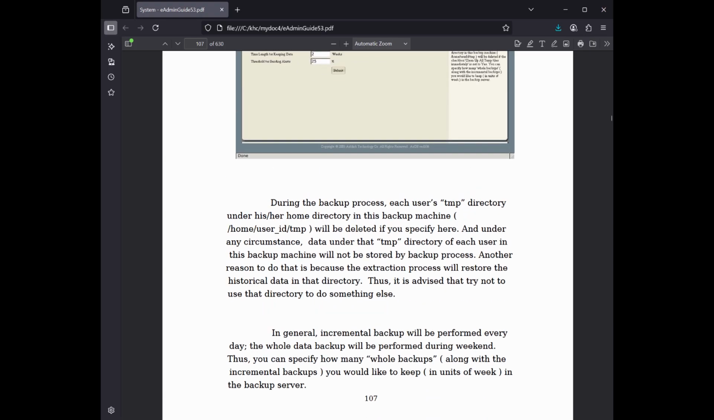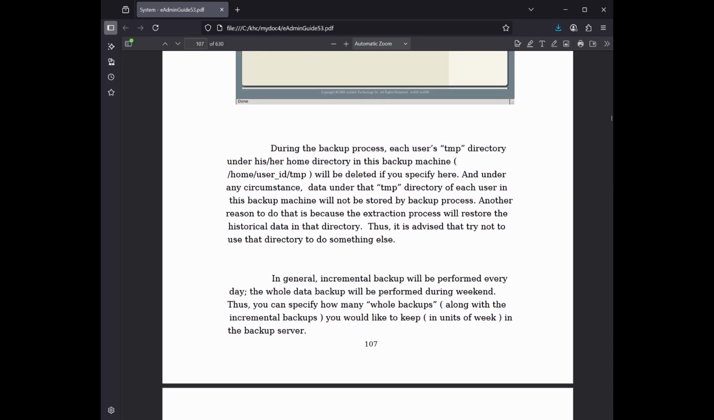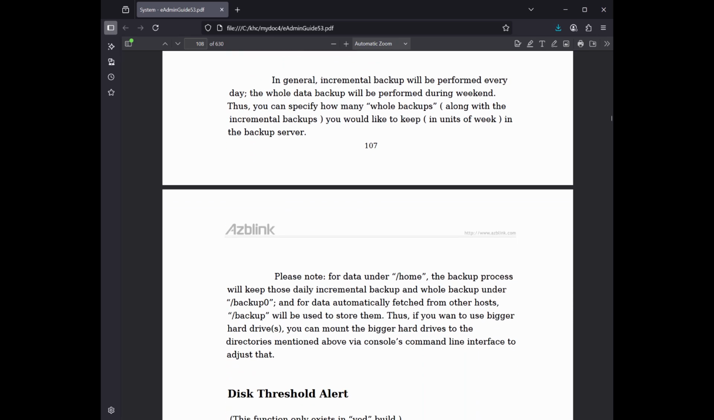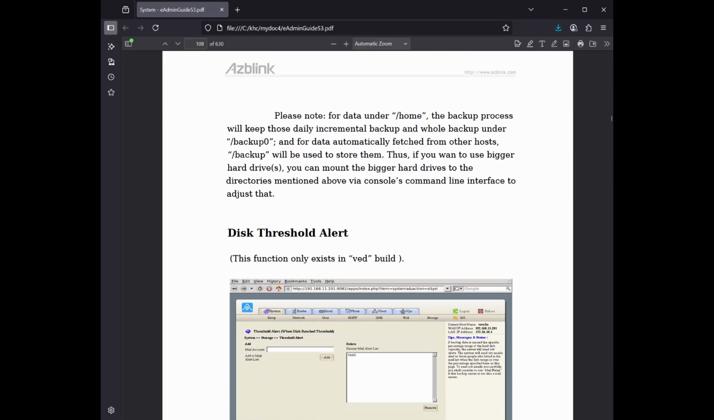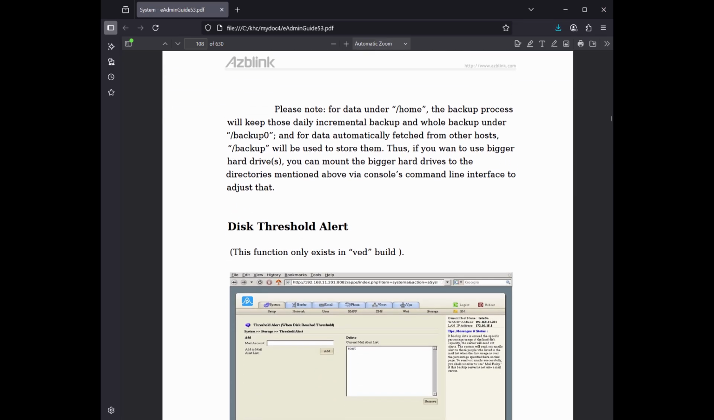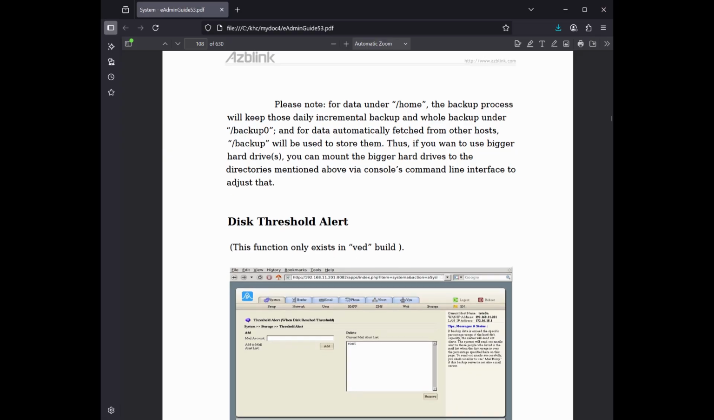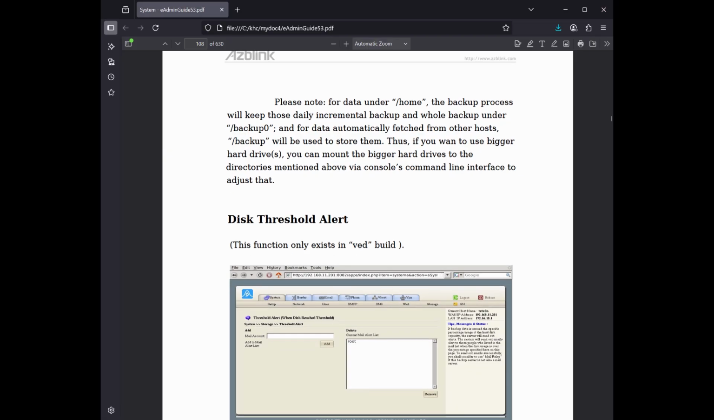In general, incremental backup will be performed every day. The whole data backup will be performed during the weekend. Thus, you can specify how many whole backups, along with the incremental backups, you would like to keep, in units of weeks, on the backup server. Please note, for data under /home, the backup process will keep those daily incremental backups and whole backups under /backup, and for data automatically fetched from other hosts, /backup will be used to store them. Thus, if you want to use a bigger hard drive, you can mount the bigger hard drives to the directories mentioned above via the console's command line interface to adjust that.